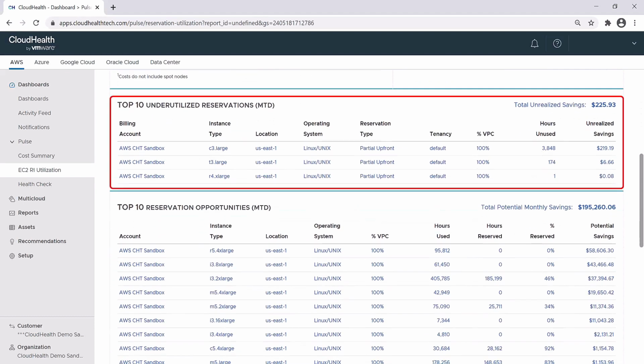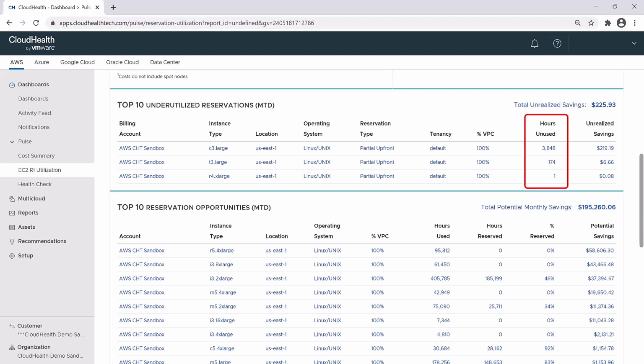The next section of the EC2 RI Utilization Pulse Report shows you your top 10 underutilized reservations. This is an area where you could have some unrealized savings, but it isn't money that you're gonna get back. If you have an RI that was never applied to any of your instances, this section shows the number of hours that could have been used with that reservation, along with the amount you could have saved had that RI been used.